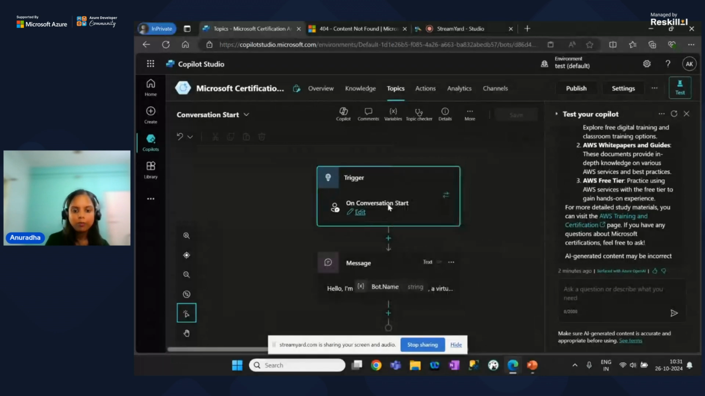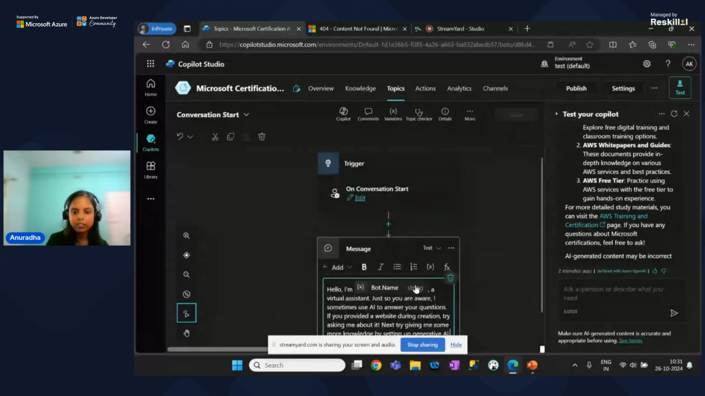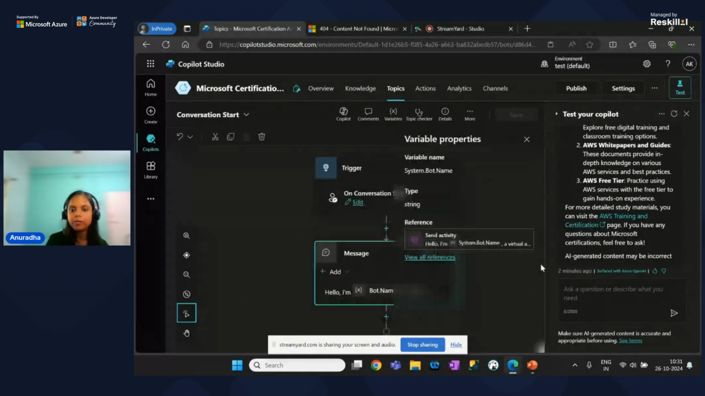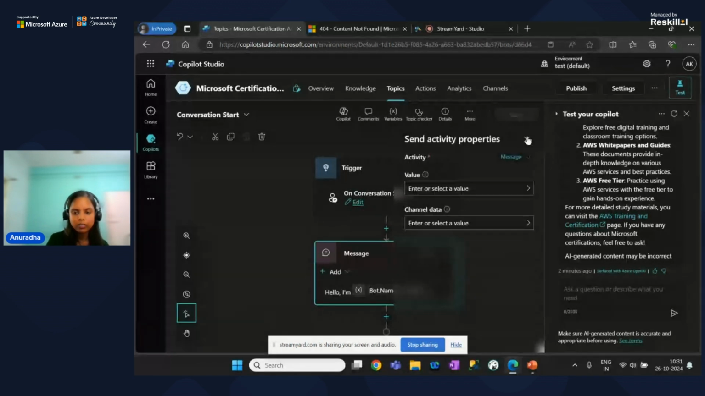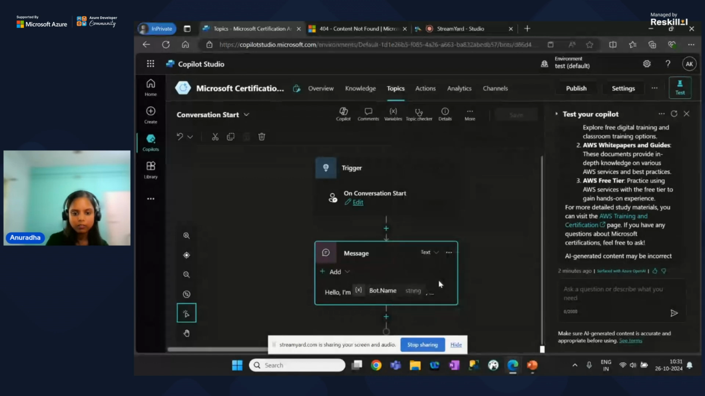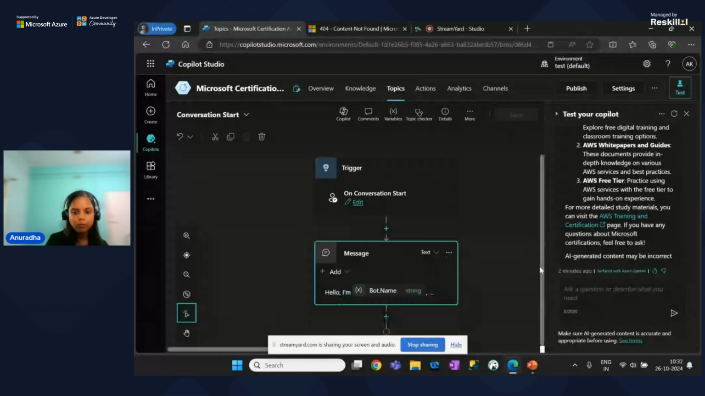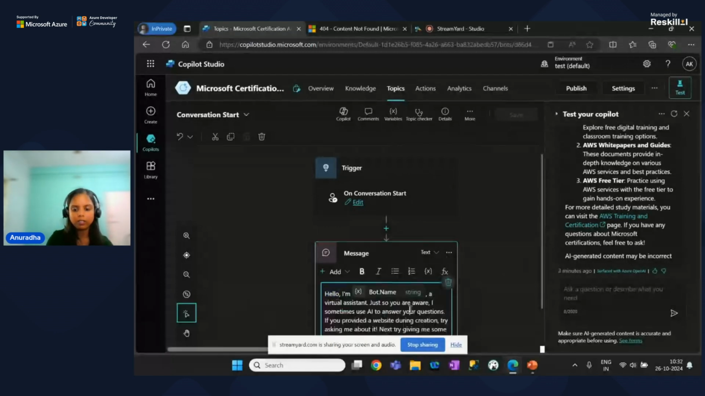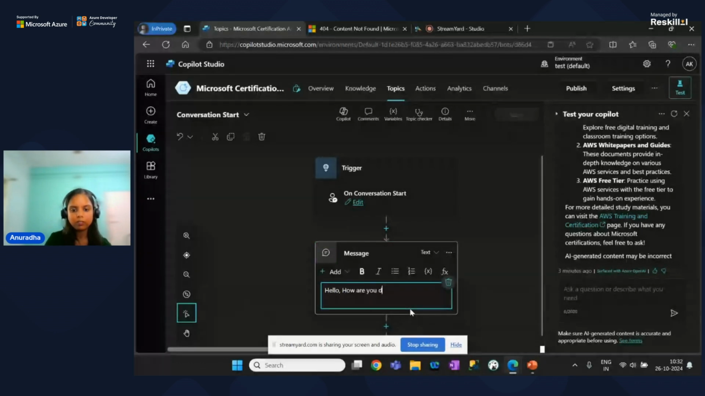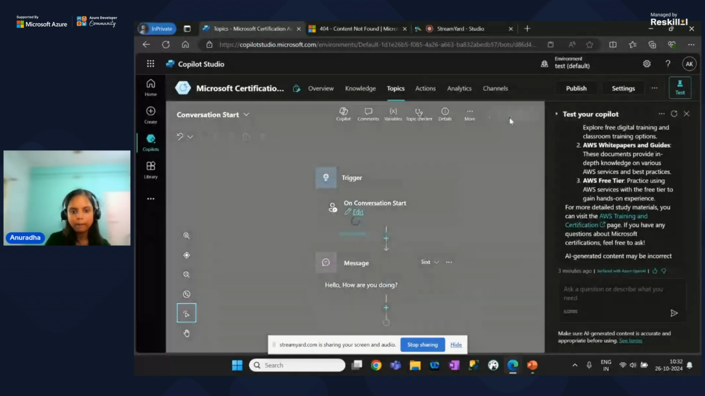It's loaded. If you see here, it is saying hello, I am your bot name. Then it is in a string and a variable. You can change this message from here. So if you want it to not show a message like this, you can edit this message. And go down. If you want it to show something else, like say hello, how are you doing, and save it, let it save.